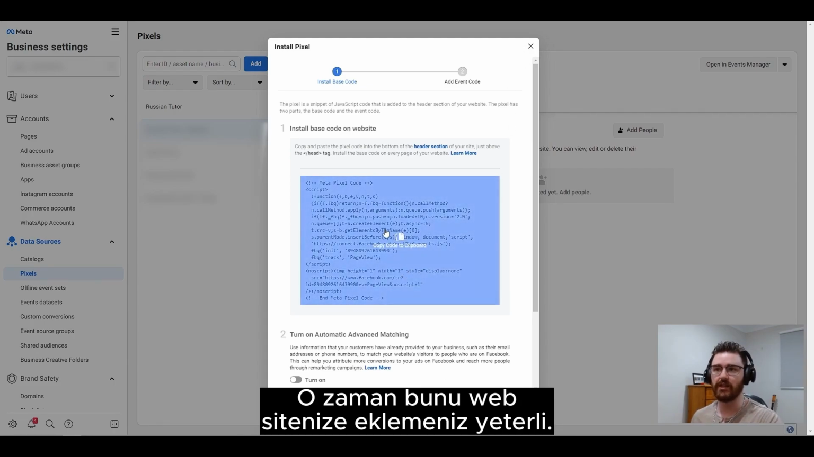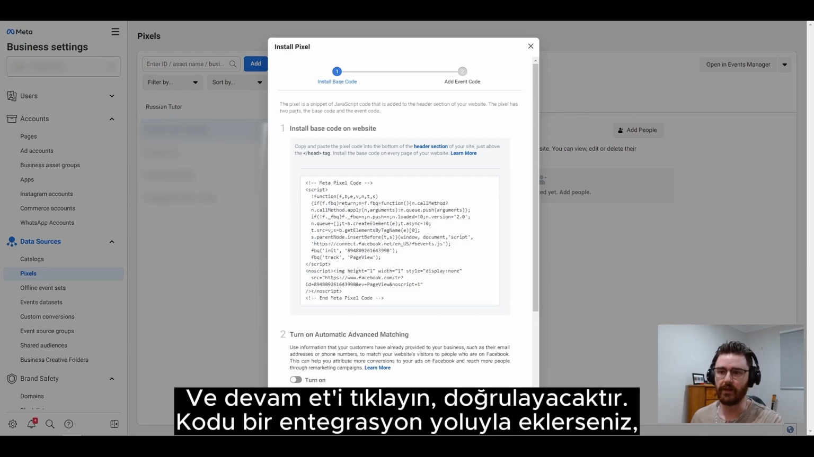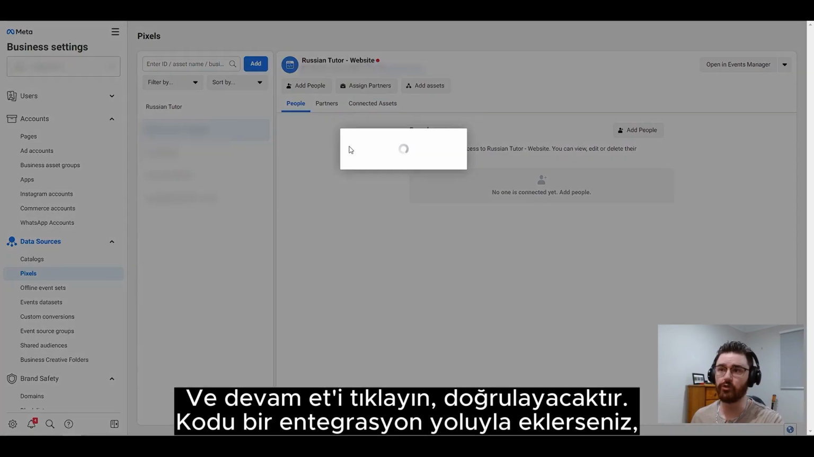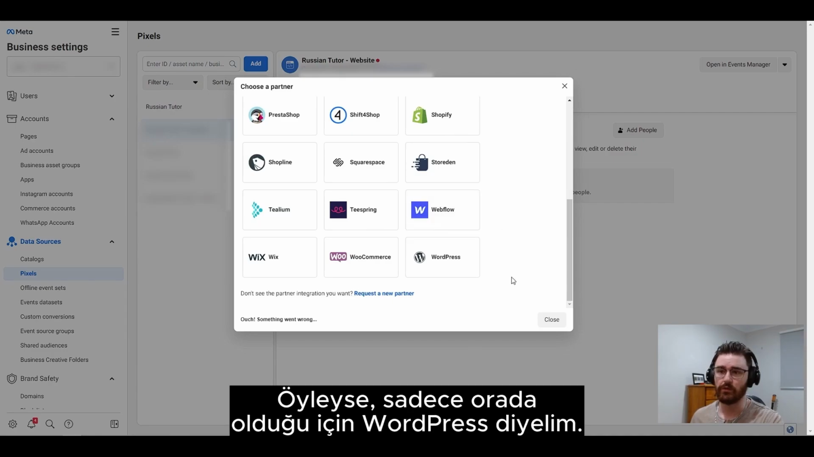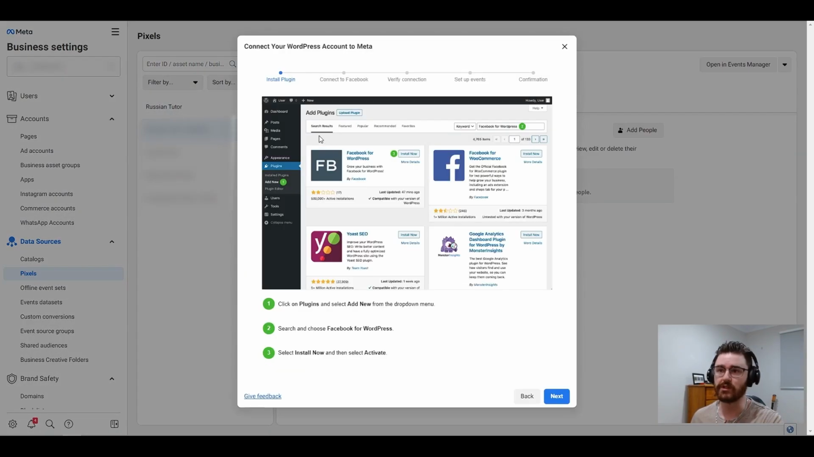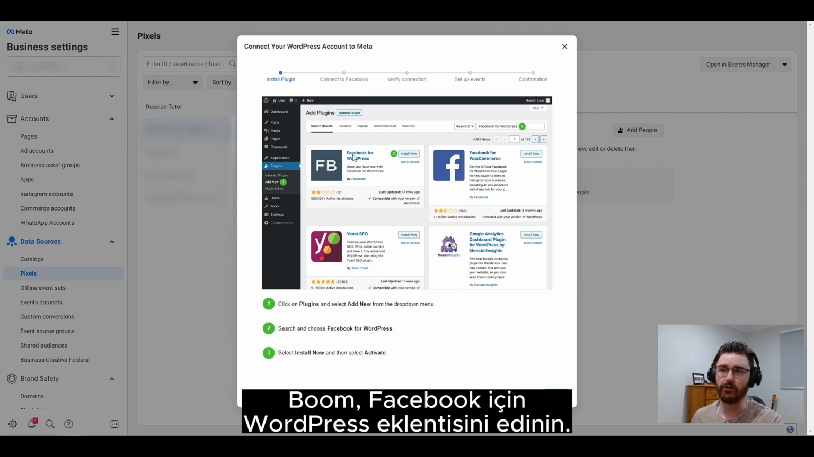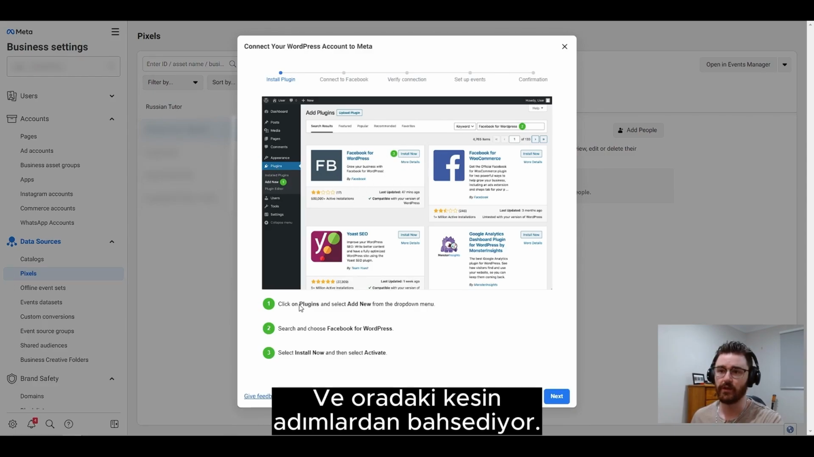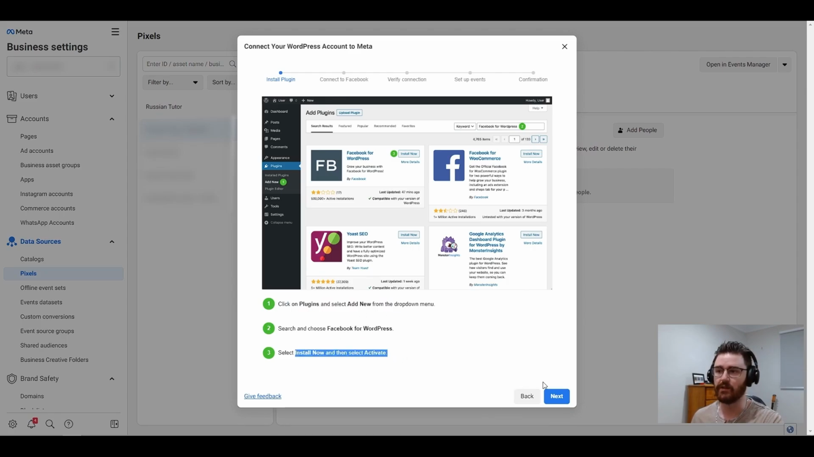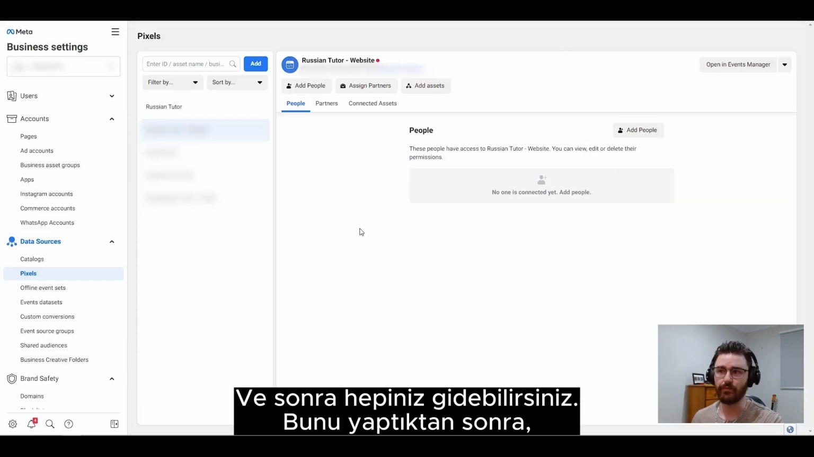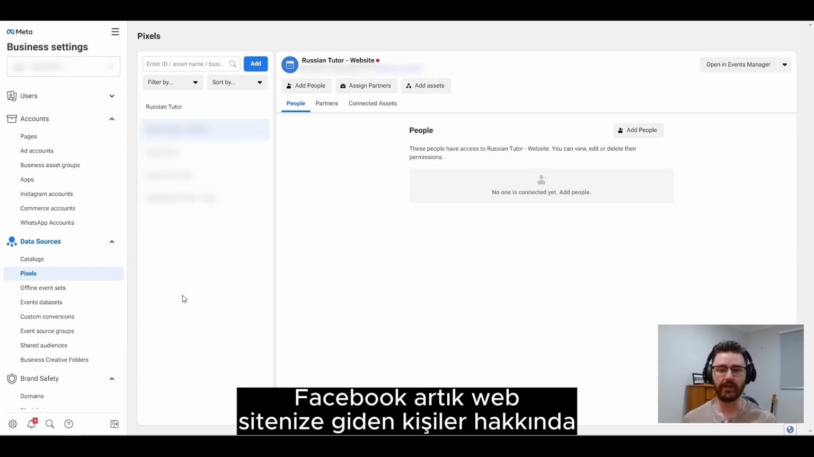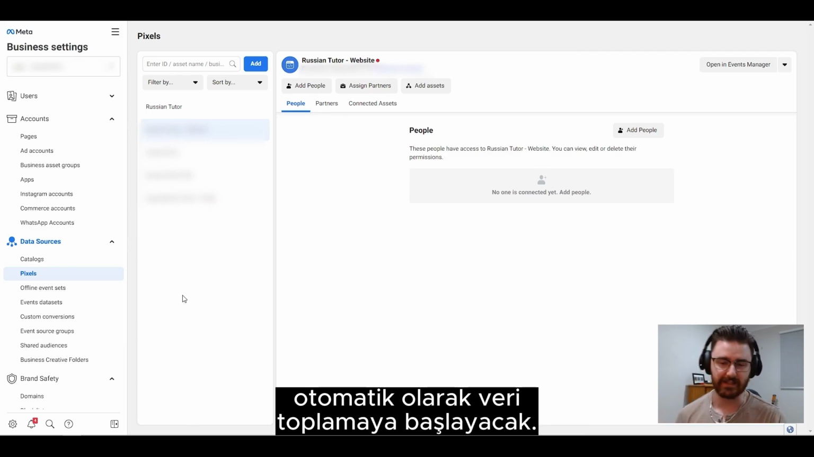So then you just add that to your website and click continue, and it'll verify. If you add the code through an integration, you just got to pick which one you're using. So let's say WordPress, just because it's there. Boom, you get the WordPress plugin for Facebook, and it talks you through the exact steps there. Click your next, verify your domain, and then you're all good to go. Once you've done that, Facebook will now begin automatically collecting data on people that go to your website.